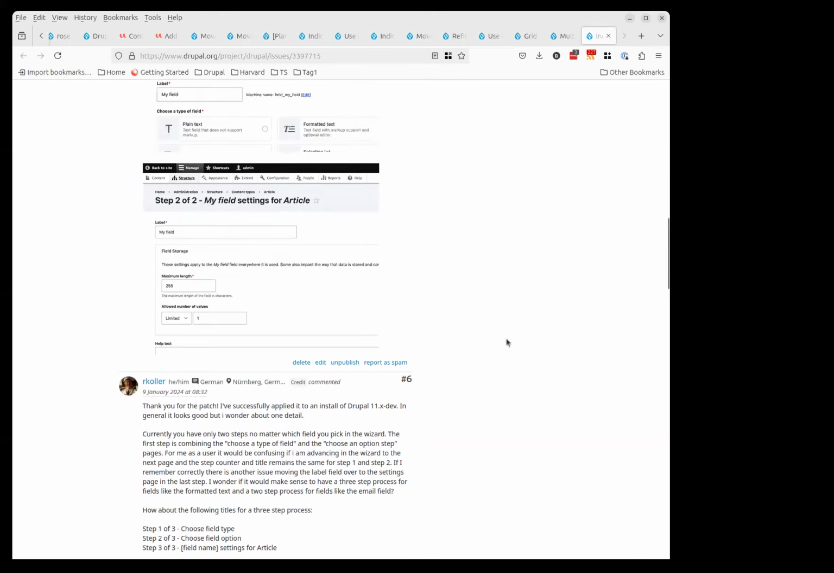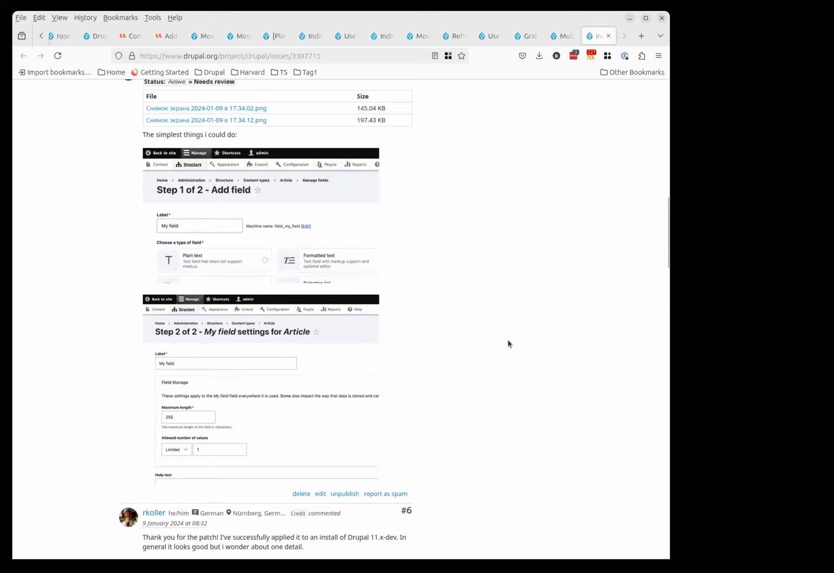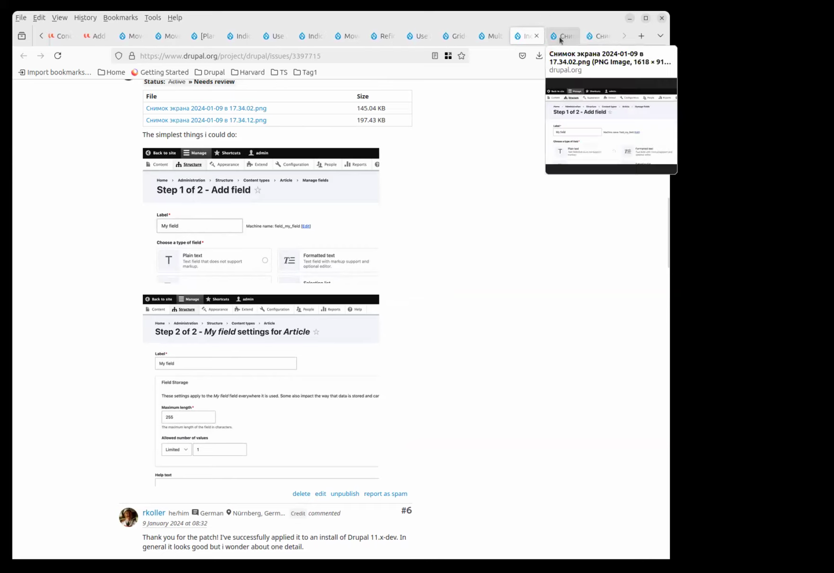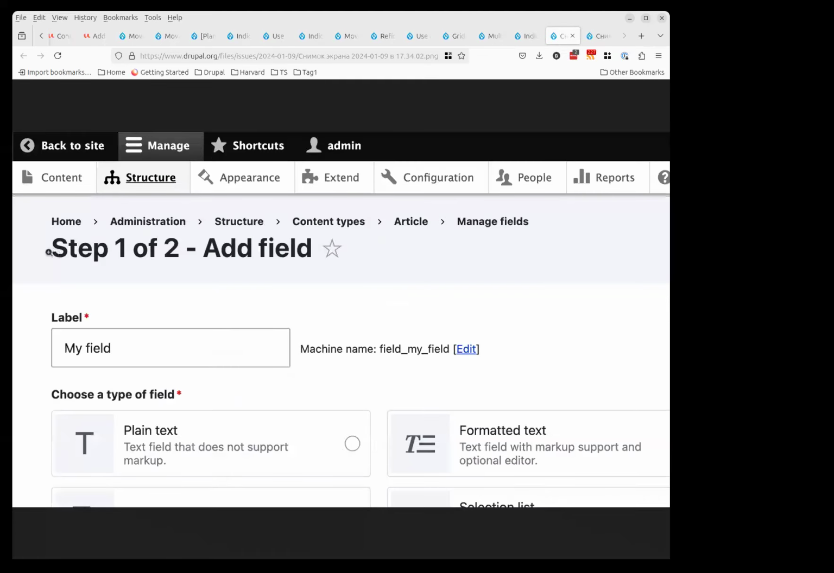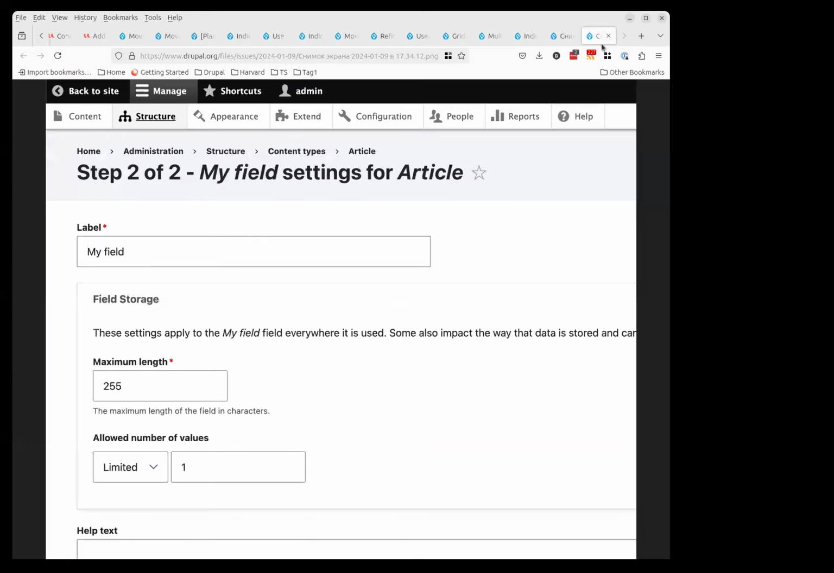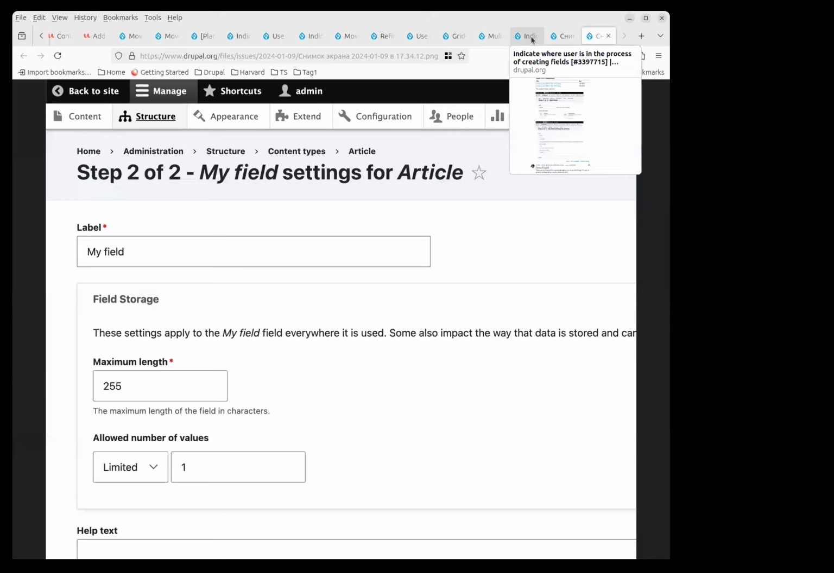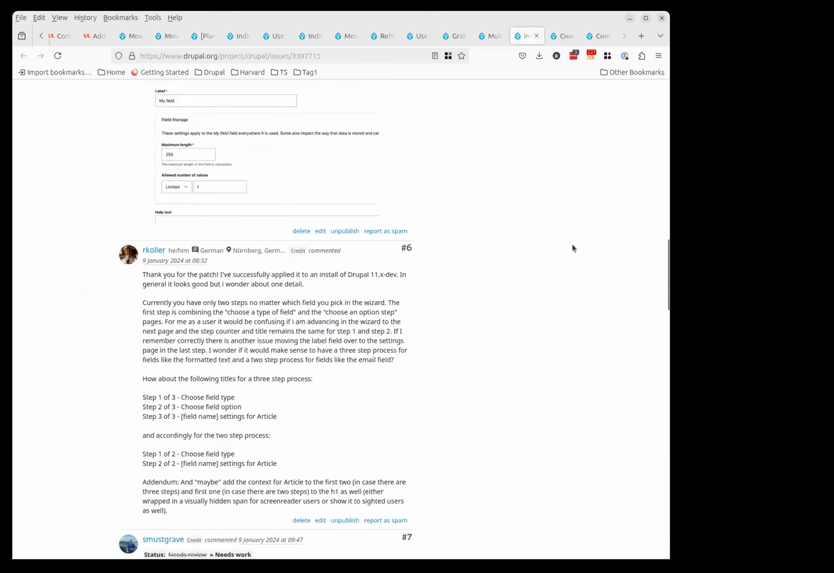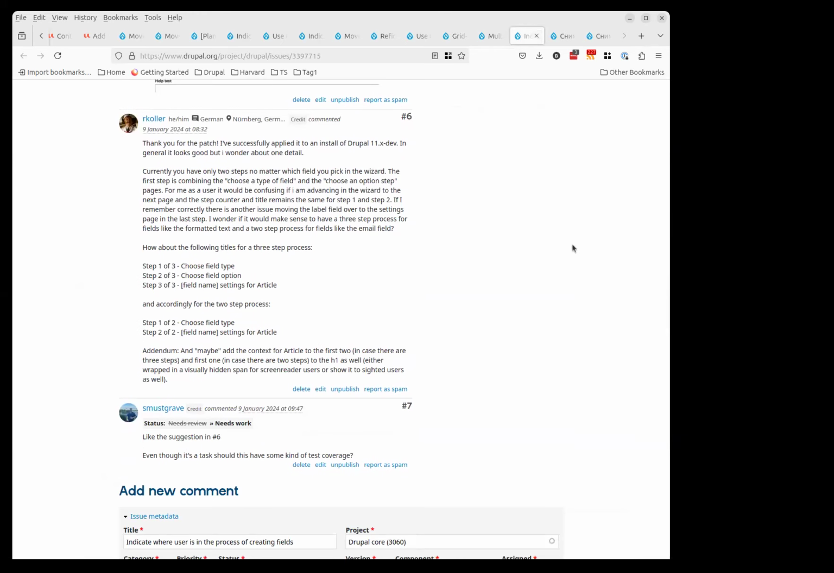So maybe let's first look at these screenshots. I guess the issue is adding these headers. So step 1 of 2, add field, and step 2 of 2, my field settings. And why don't you summarize your comment, Ralph?